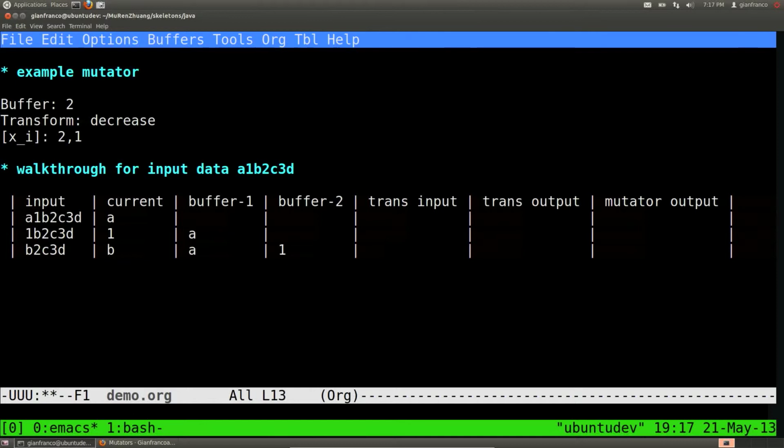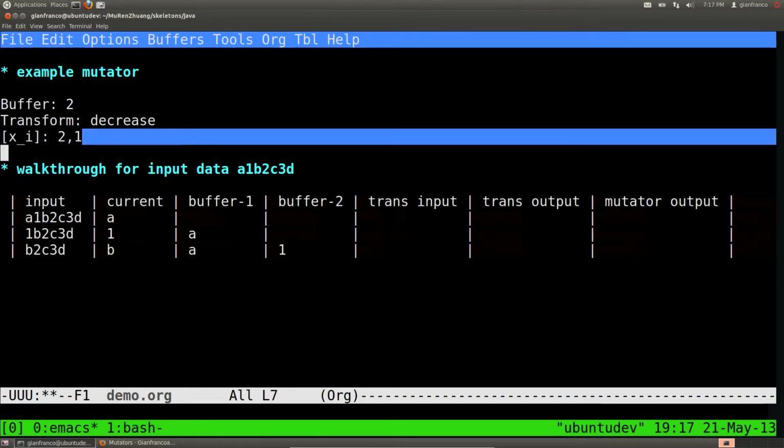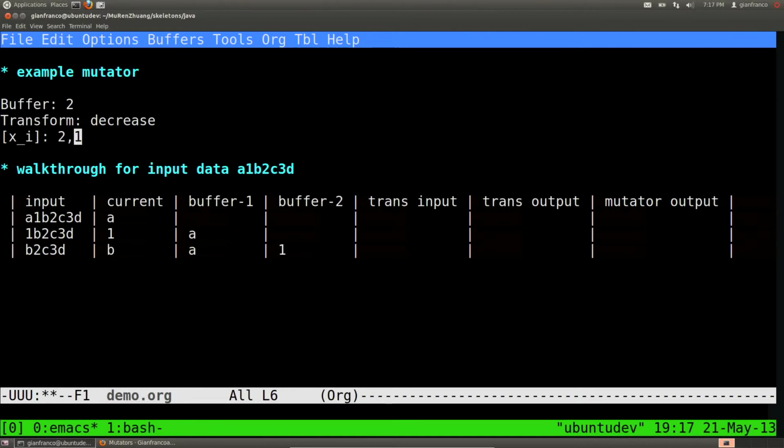So how do I pass the input to the transformation function? This is determined by the indexing array, 2 and 1. There could be a third number as well. It could be a 3, but there is not. The 2 and the 1 are the positions of the buffered elements. So the 2, if we do this correctly, is the 1, and the 1 is A. So this is being passed to the transformation function.